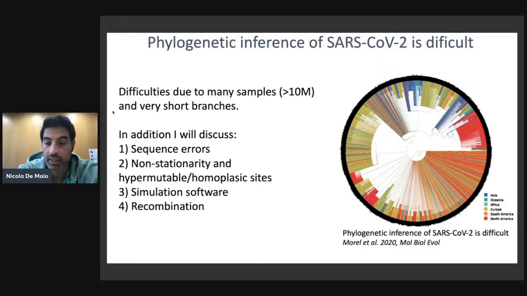And the other problem they find is, for example, the fact that the likelihood surface is very rugged, so there are a lot of local maxima. And so finding the best tree, in likelihood terms, is not easy.